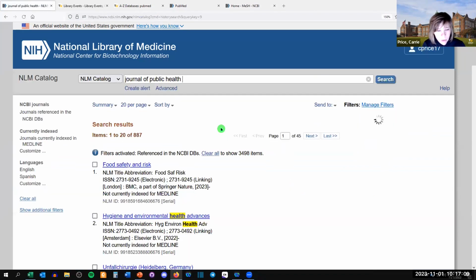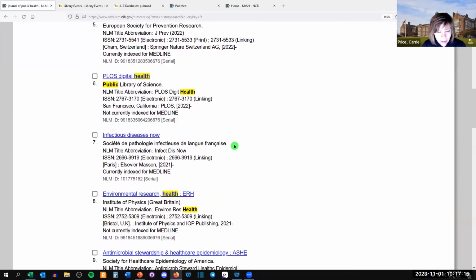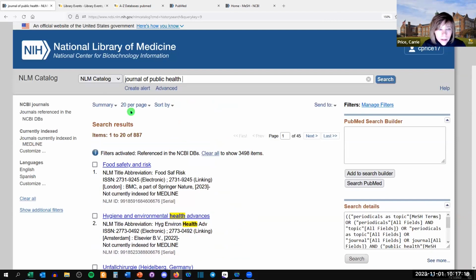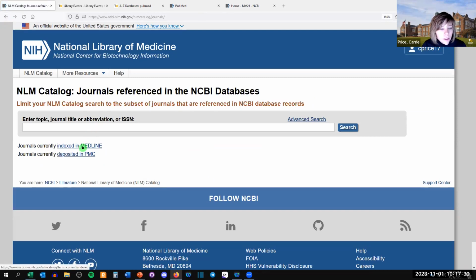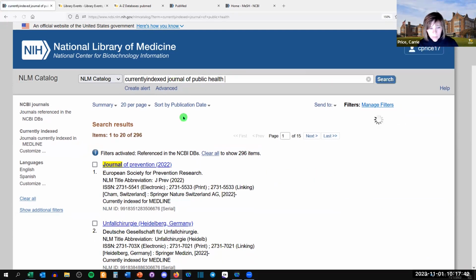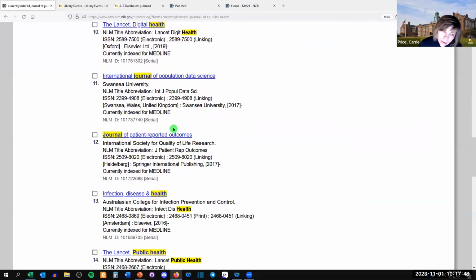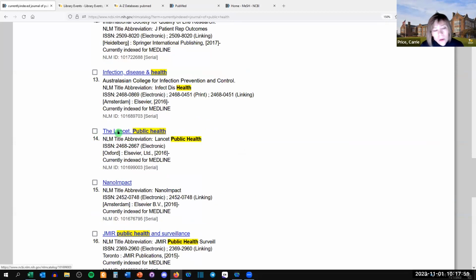Now, I wasn't super specific on a name here, so I'm getting a lot of options here. Let's see. Let's look for journals currently indexed in Medline. And we can type our search terms again. That's weird. It worked differently when I tried it right before our session, but we'll just pick one. The Lancet Public Health. So we'll look for that.